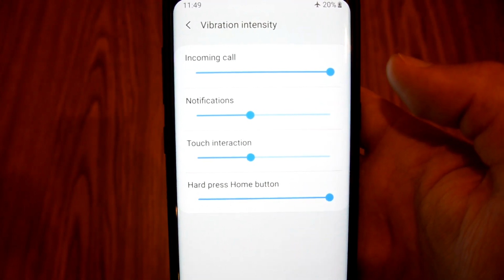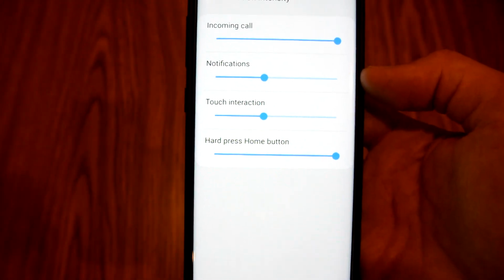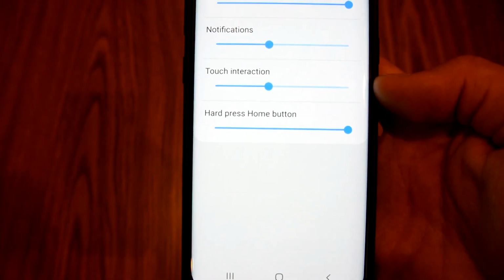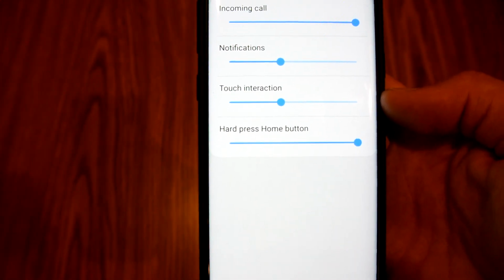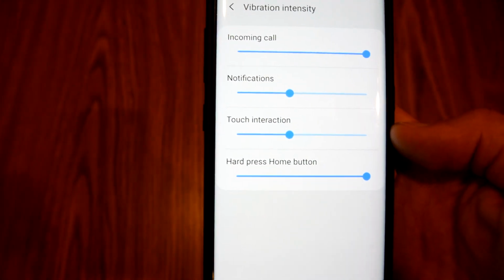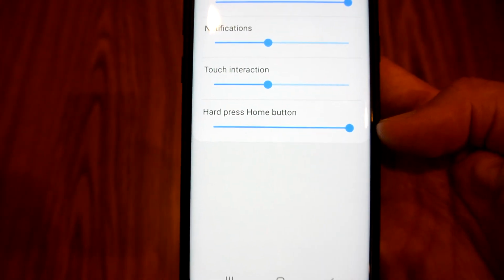Now here you have 4 sliders. The first one here is vibration when you get a call. Next is notification, so maybe if you get a Snapchat or a text. The third is touch interaction, which is vibration when you click certain things, so you can enable the keyboard to vibrate every time you click a letter, and so this slider will adjust vibrations for things like that. And this last one is for pushing the home button forcefully and not just using the soft key right here.